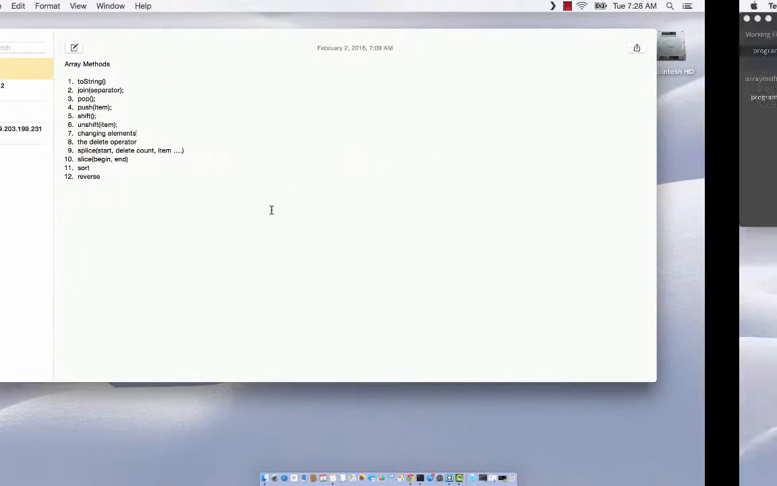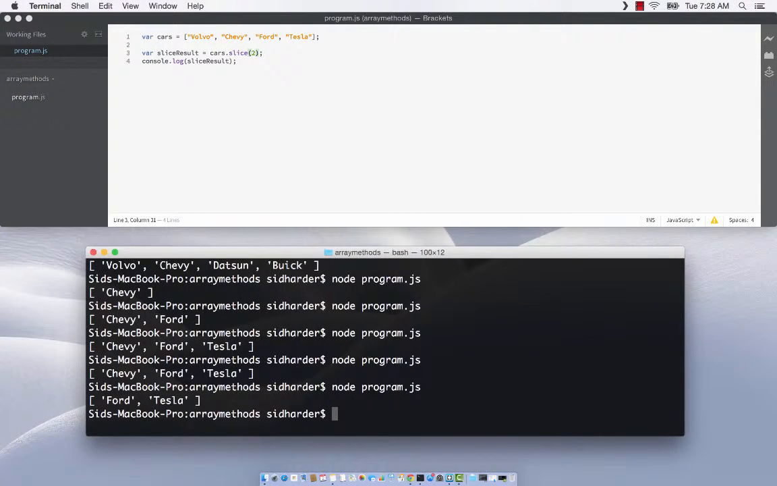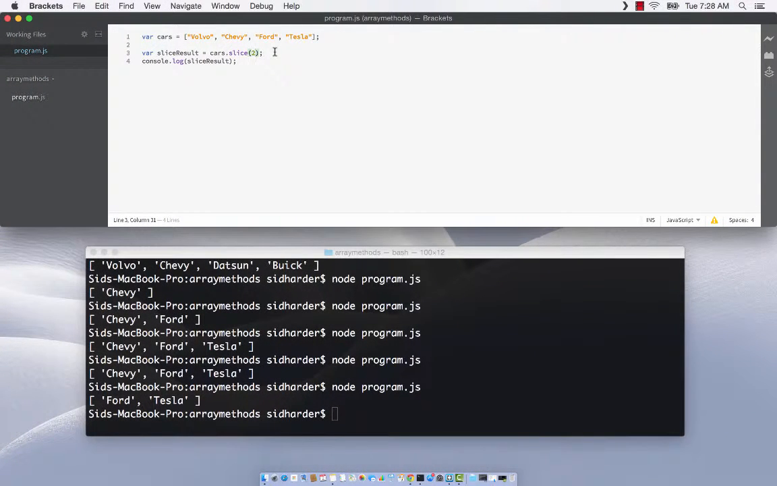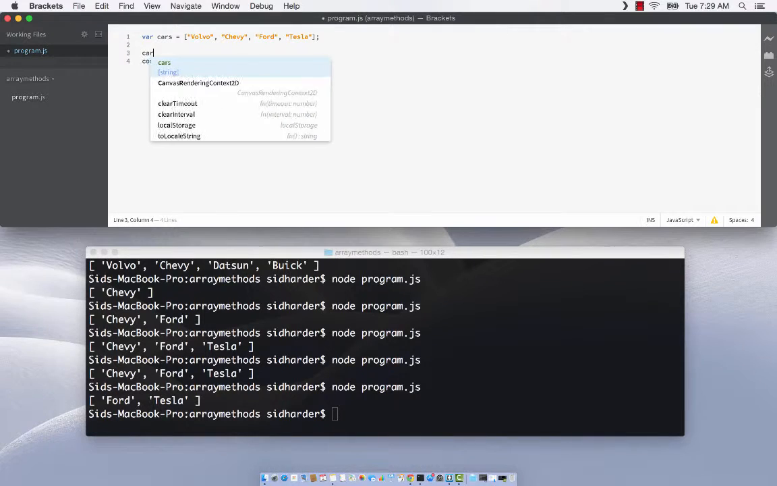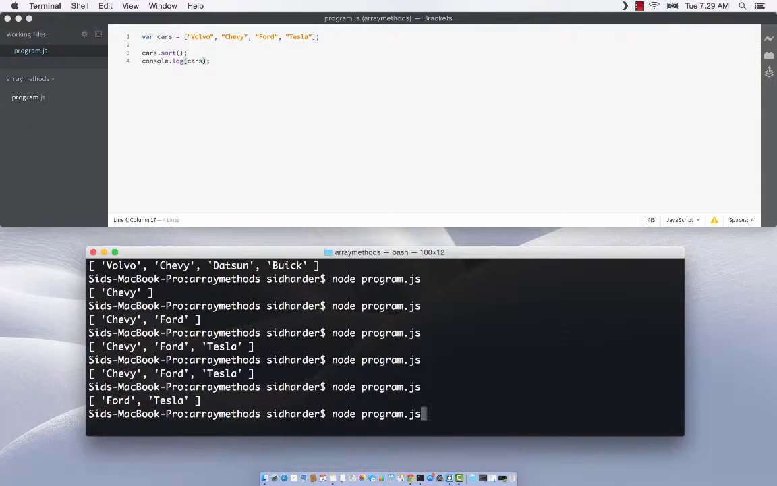Let's talk about sort. Sort is a very important method to use. It's very powerful. You can see that our array is not in alphabetical order, so what we want to do is make this array alphabetical. So we're going to say cars.sort. It's really simple. You just type cars.sort, and then we'll do a log on cars. And so you can see that now they're in order.